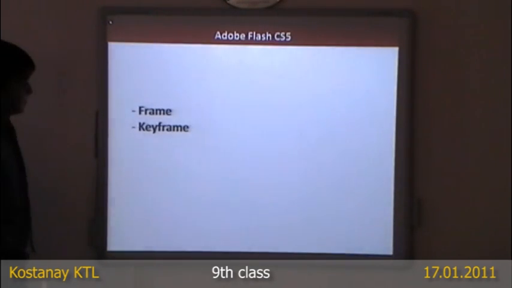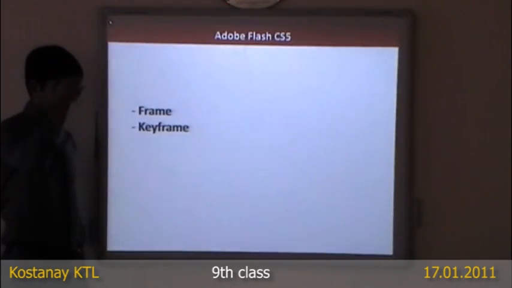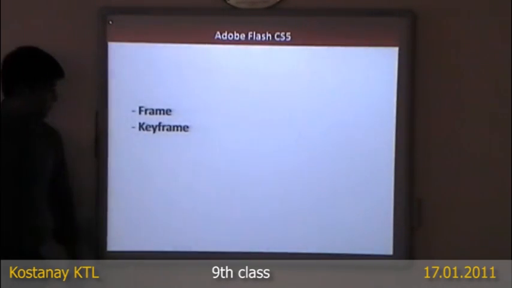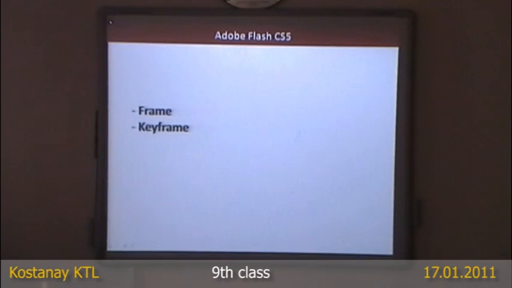Keyframe. Write down. Frame, keyframe. Motion tween. Next, hotkeys.